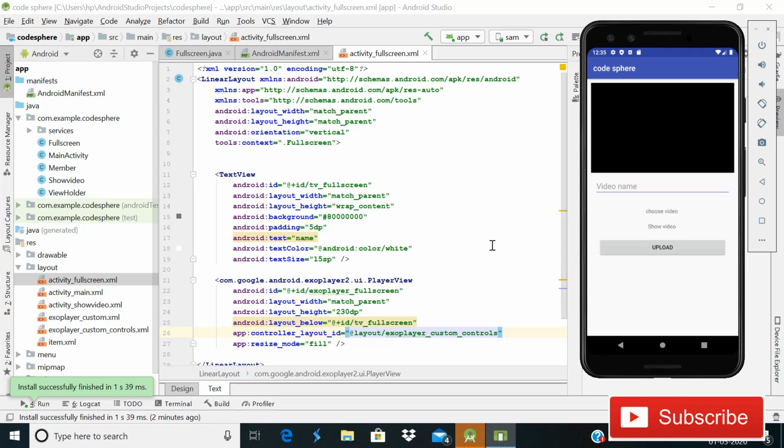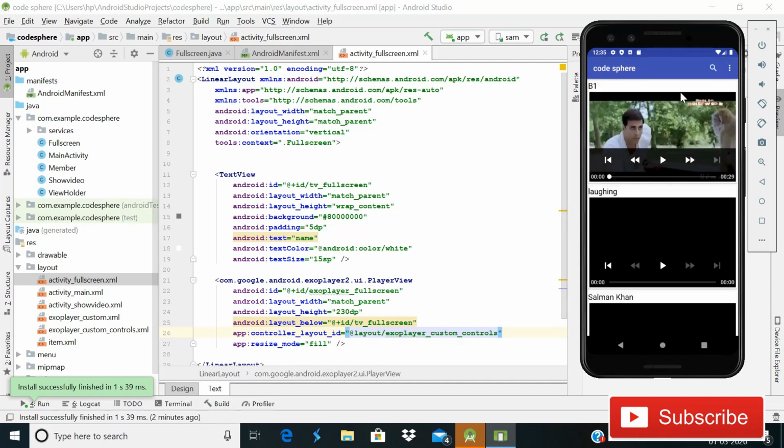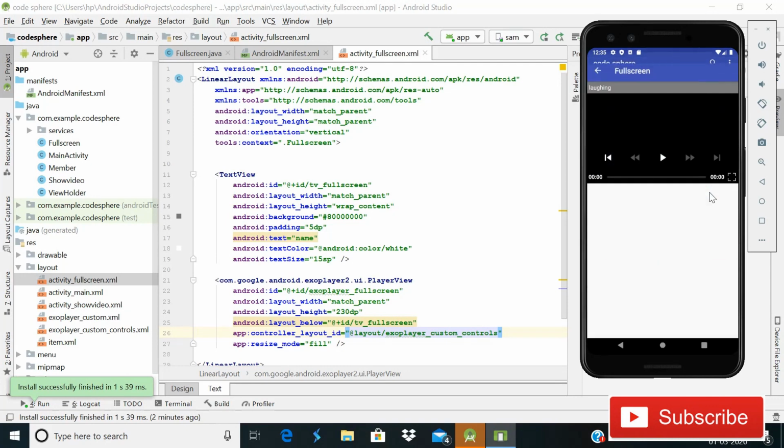So this is the most important part of this series. So guys, in this video, I will show you how you can implement a full screen toggle button. You can see that when I clicked on this text view, we came to this activity, and when I click any of these videos, we came to this activity, but this time we have a full screen toggle button.